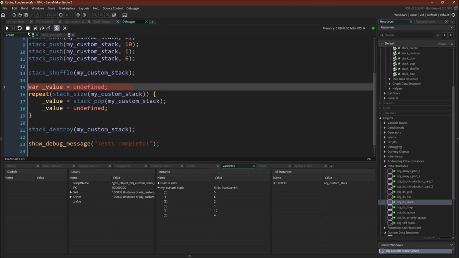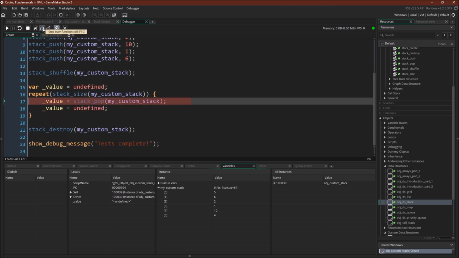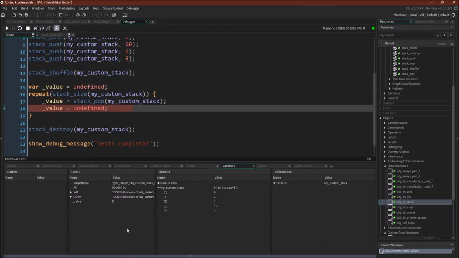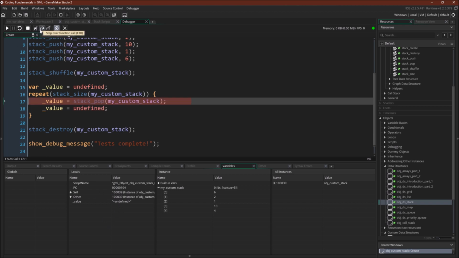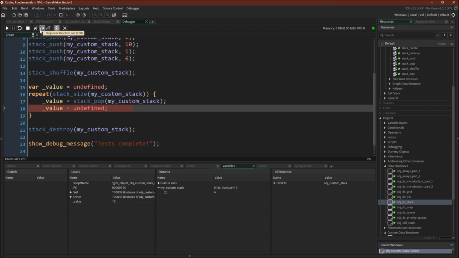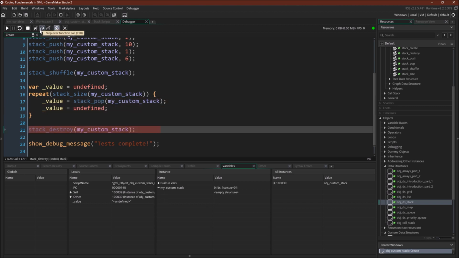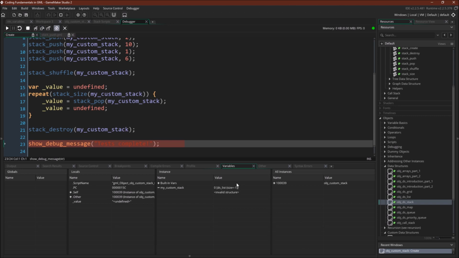And now we can just go through our stack and pop everything off. So we have our value. We'll set it to undefined each time so we can see that it's changing. Get our next value, and you can see, just like with a normal stack, it's being removed from the stack. When you read the stack with stack pop, it gets lifted off of that stack. And we go through it all, it's all done, and now we destroy it, and it's an invalid structure.